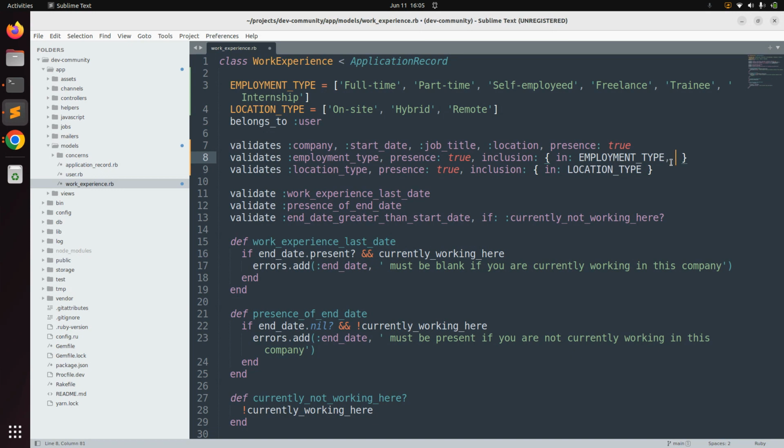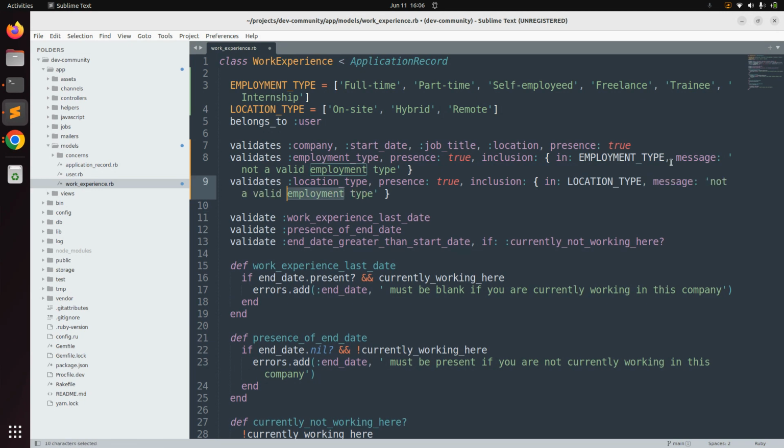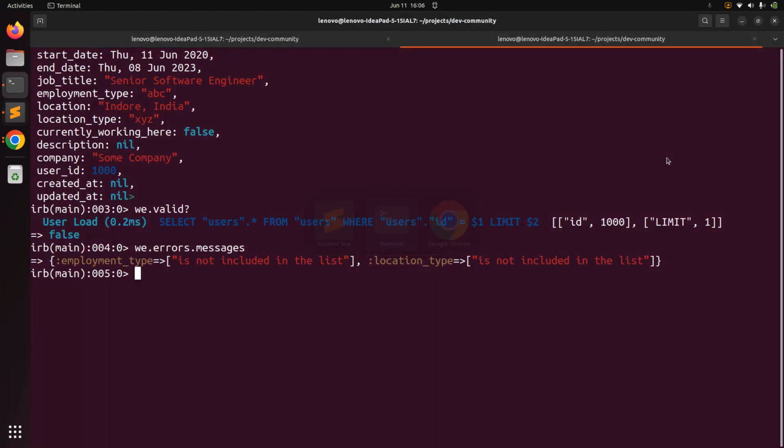Okay. So let's try that. message, and here you can add, let's say, "is not a valid employment type". Okay. And a similar message you can use for location type as well. So here what we can do is "is not a valid location type". Okay. Now let's save the work experience model and test this validation with the custom error message again.